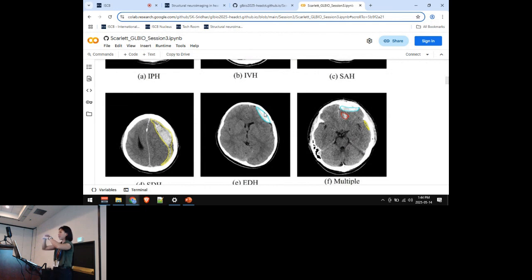Versus if it's epidural, it's above the dura, between the skull and the dura. This is like a sheet of paper. It's very flimsy. So when the blood fills in, it pushes it down. That's why it looks like a biconvex shape. So that's how people differentiate between these two.